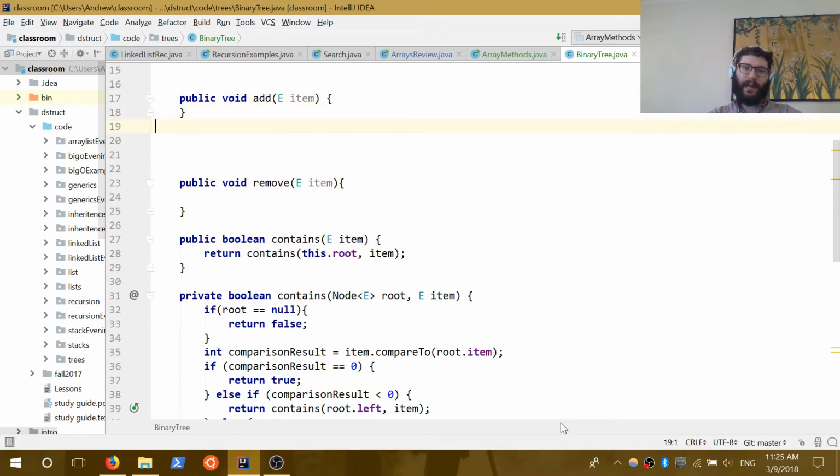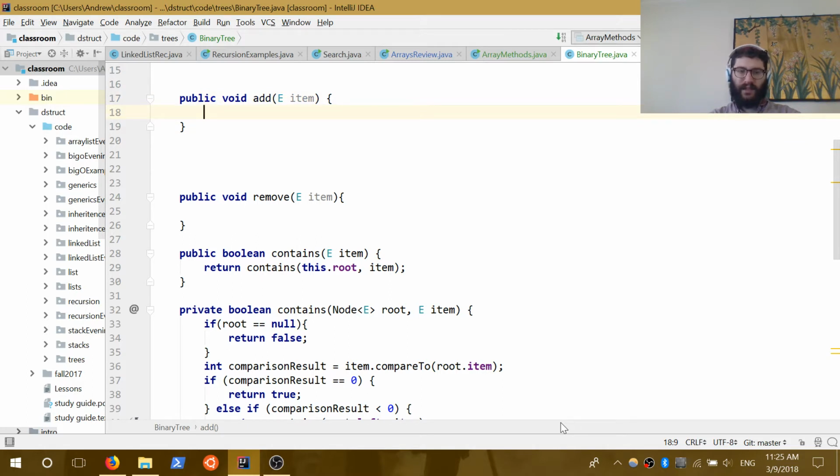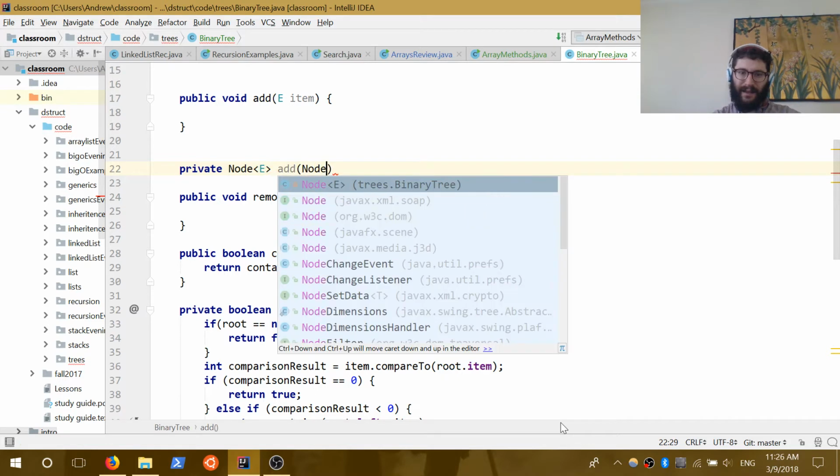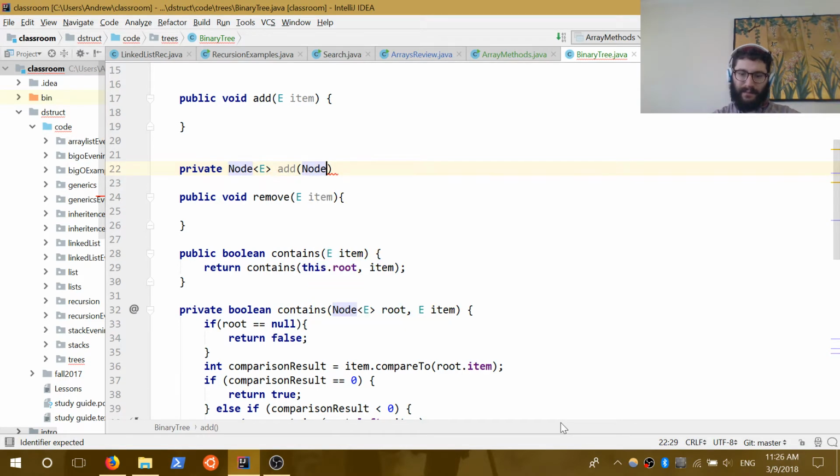So now let's ask, how do we do the add method? We're going to use, again, a private recursive method with a public wrapper method. It's going to look like this: public Node<E>, so we're returning a node, add, Node<E> root, E item.